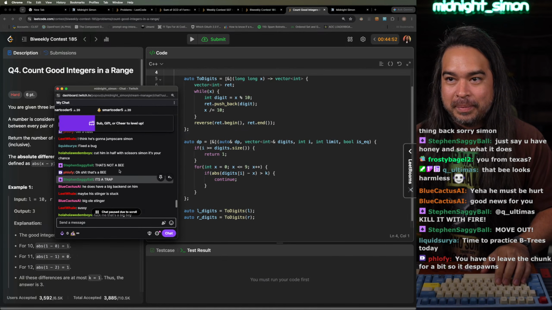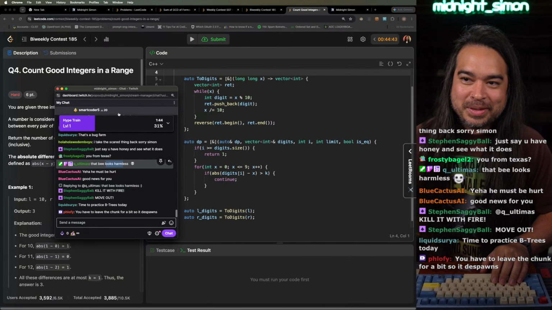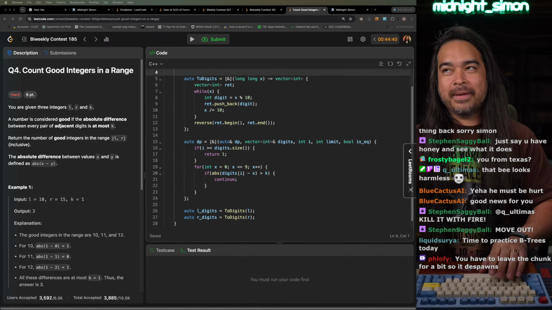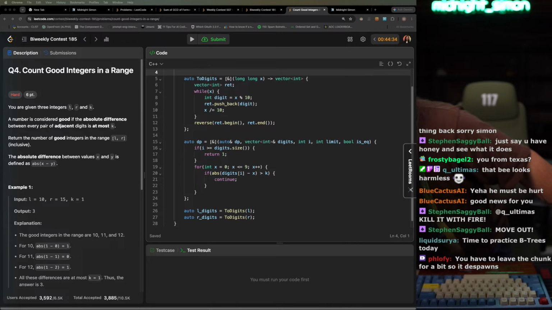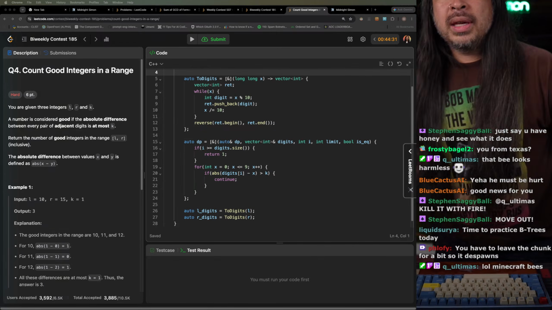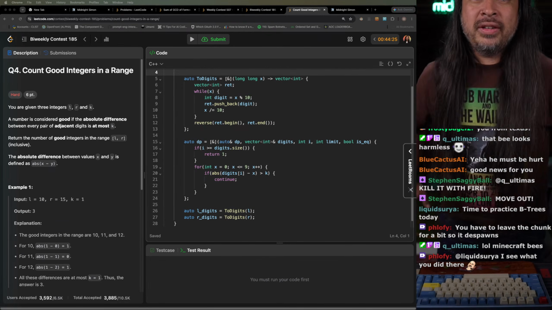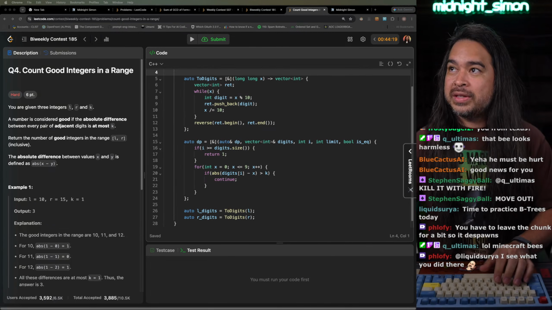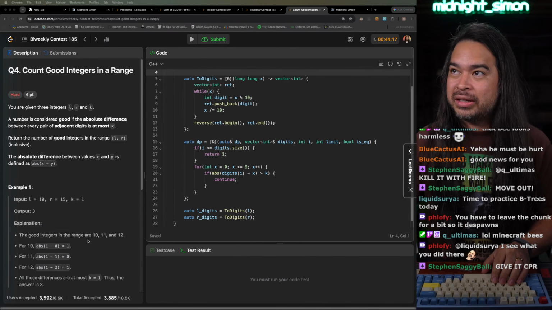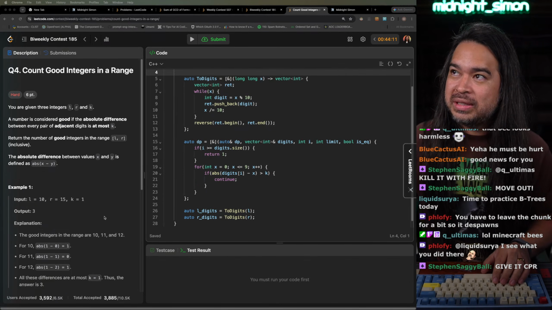Oh, man. Alright. You have to leave the chunk for a bit so it despawns? What are you talking about? I've never seen an animal die so quickly. Is it dead? It's still not moving. If it hasn't moved this long, I think it just exhausted itself to death. Because it was starting to freak out, man. It was starting to do all types of crazy moves. It was flying, going upside down, twisting its body.